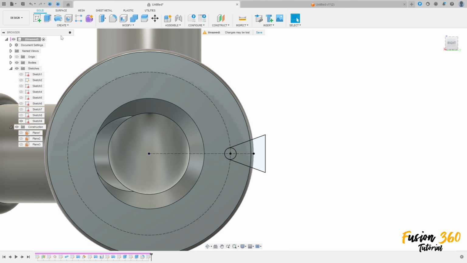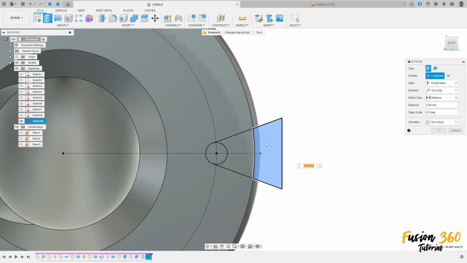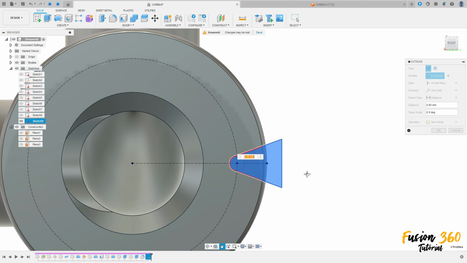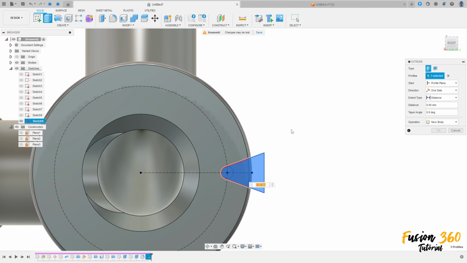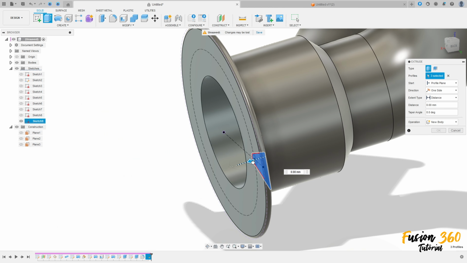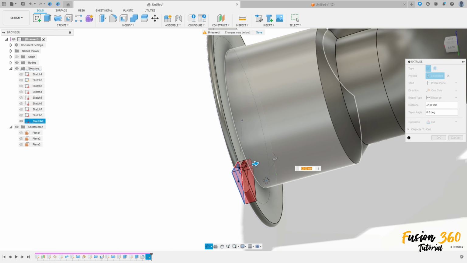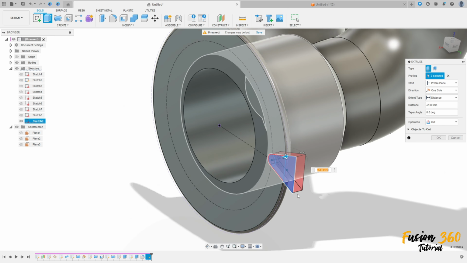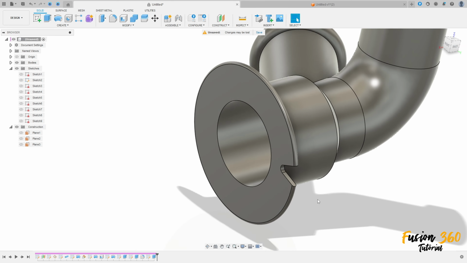Finish the sketch. Go to Extrude. Select this profile here. Okay. The operation here is a cut, 2 millimeters, that's okay. Press OK, we have this.